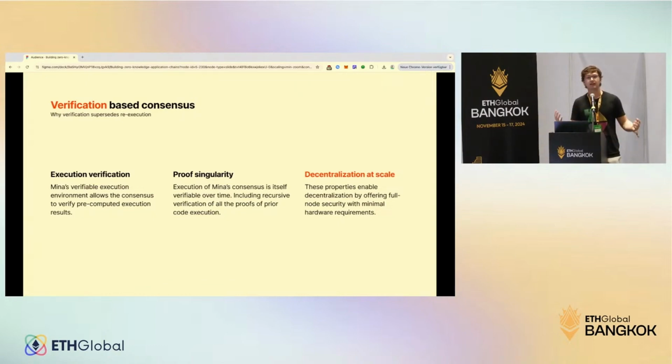We can scale that system because our hardware requirements and other things don't depend on the amount of computation that happens. It stays the same, and therefore anyone can participate, and it's super easy to join the network.